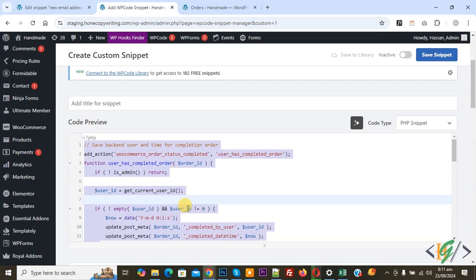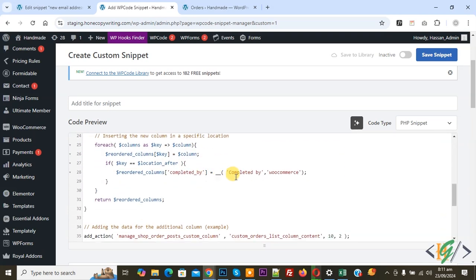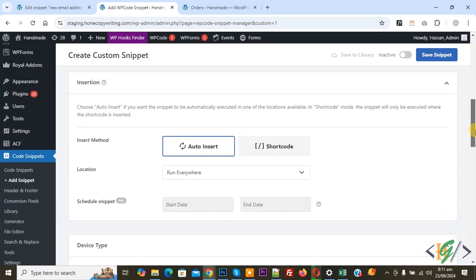Now we are going to paste the code, and you will find this code in the video description or in the comment section. This code displays the username that has completed the order status, and it is not working for previously completed order statuses. Then scroll down, you see Completed By. This is our column name, so you can add a column name according to your requirement. Then scroll down, you see Insert Method: Auto Insert, Location: Run Everywhere. On top you see Inactive, now make it Active, and then click on Save Snippet.